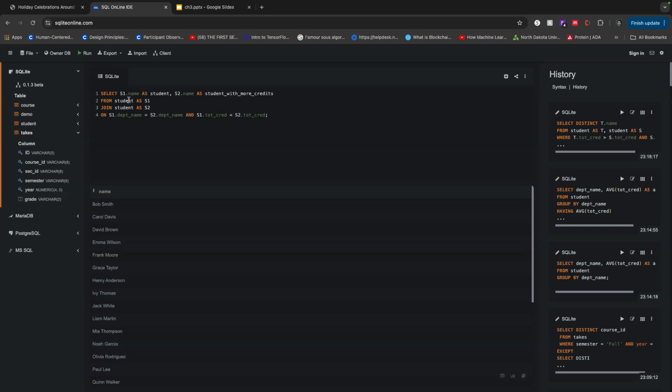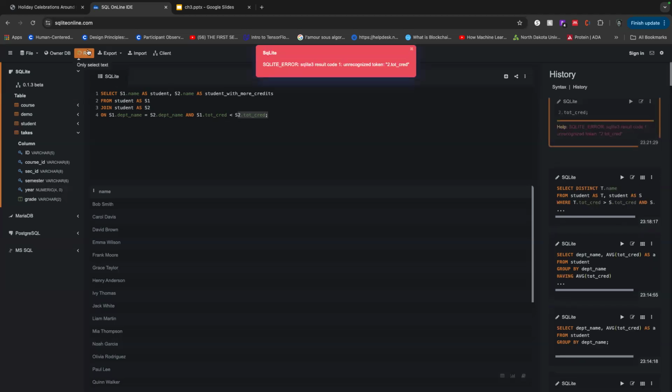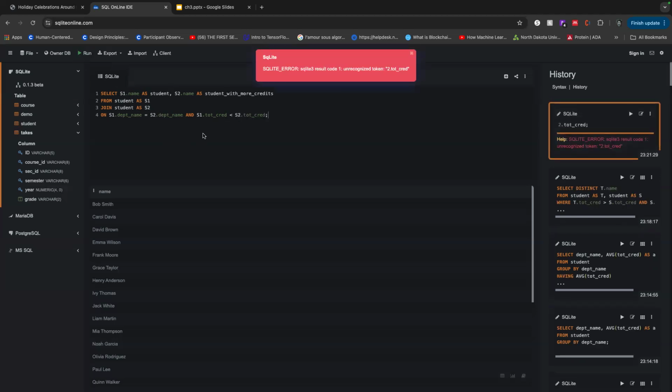And then we're saying, join these based on what condition? Based on the condition that student S1's department name and S2's department name should be the same, and student 1's total credit is less than student 2's total credit. So what this query does is select students S1 who have fewer total credits than another student S2 with the same department. So within the same department, it returns a list of students and other students in the same department who have more credits than them. If I run this query, this will, okay.